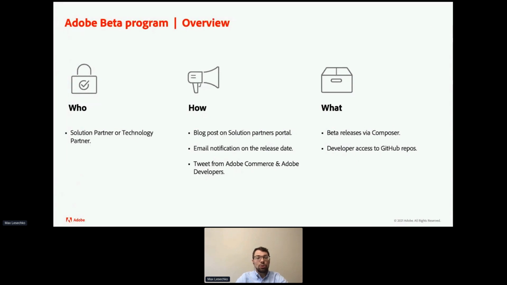First of all, who is eligible for it? Solution partners and technology partners. How will you be notified about it? There will be a blog post on the Solution Partner portal. You will get an email notification, and you can also follow us on Twitter and see a tweet that beta is available. You will get access to the beta packages, which you can download from Composer, and also access to Git repositories if you need it.